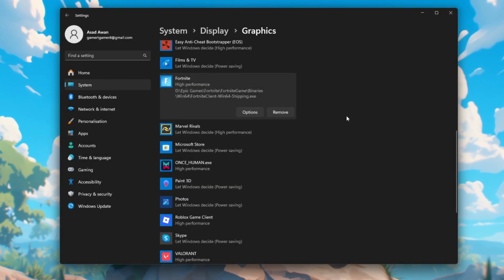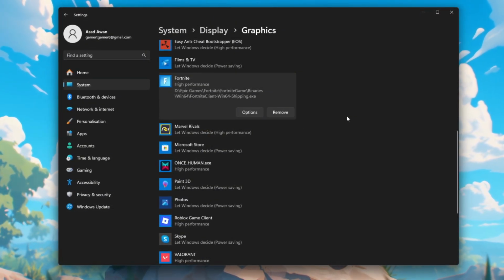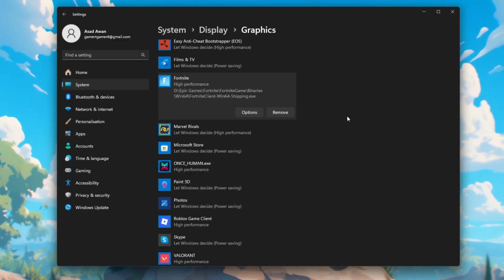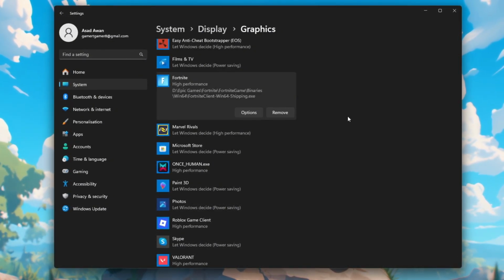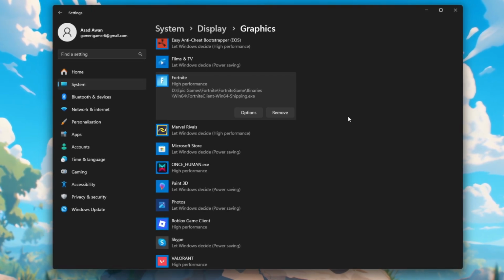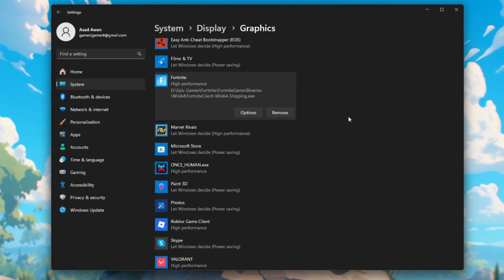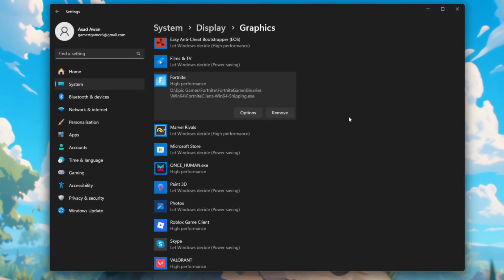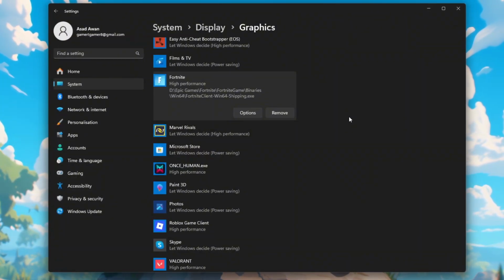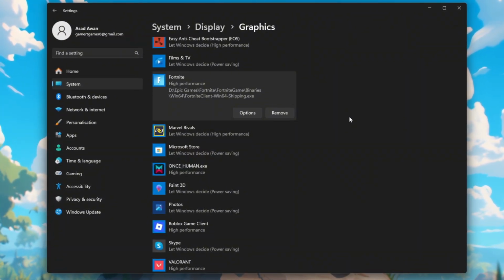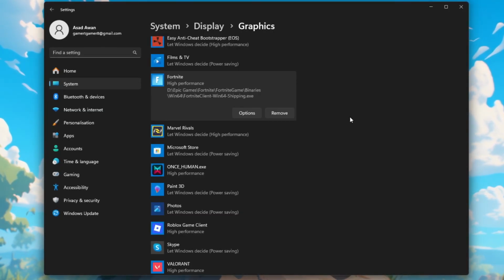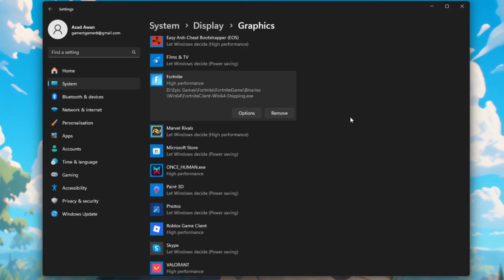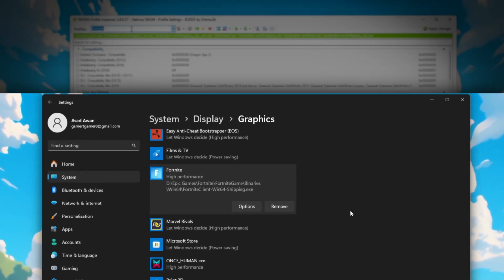After applying these settings, launch Fortnite and you should notice improved GPU prioritization, resulting in better frame rates and smoother gameplay. To demonstrate the impact, you can record a gameplay session before and after enabling High Performance mode, showing FPS or responsiveness differences. This simple tweak ensures your dedicated GPU gets full power for Fortnite, especially useful on laptops or systems with integrated graphics.